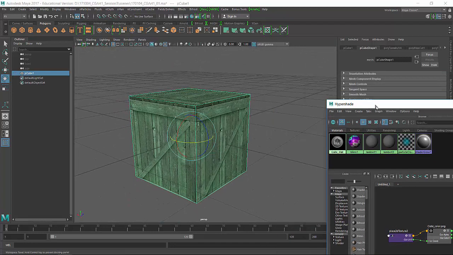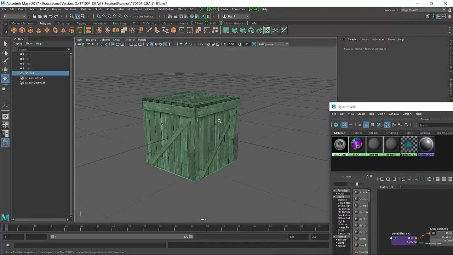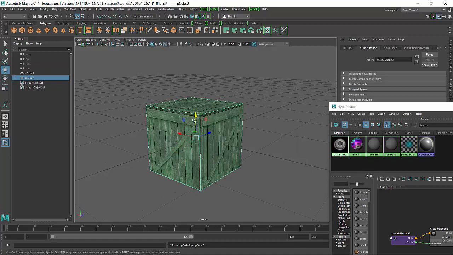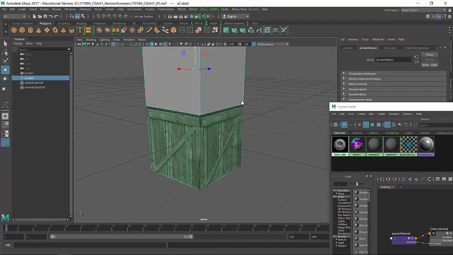But just to prove a point here, let's say we want to add an additional object here. So then let me just make another cube. I'm just going to add something to this guy.